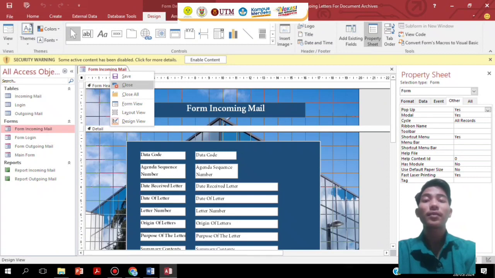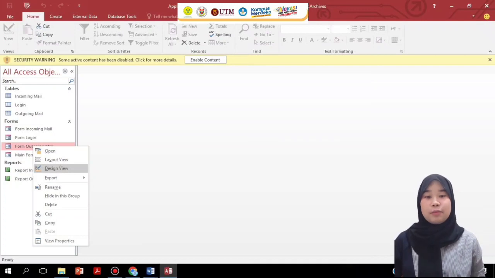This will save your changes and exit the design view of the form, ensuring the updated design is applied to the incoming mail form. Okay, next is the outgoing mail form.